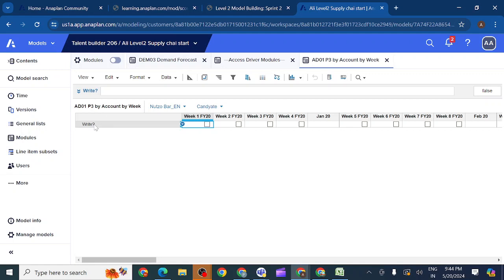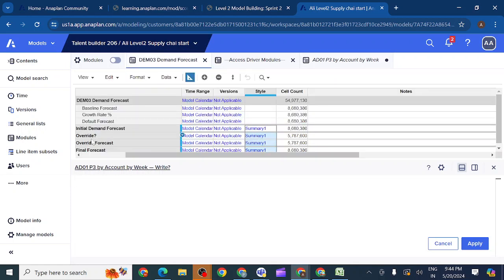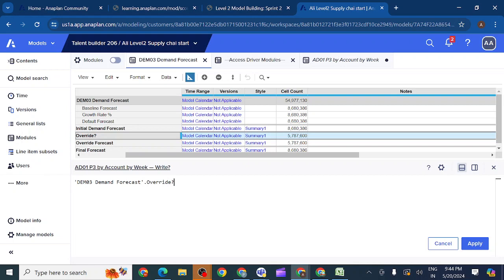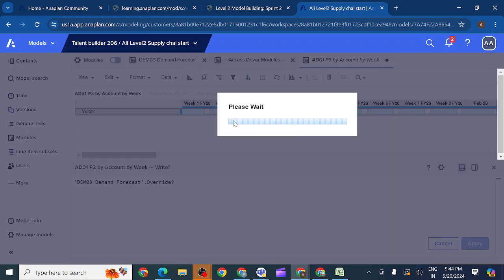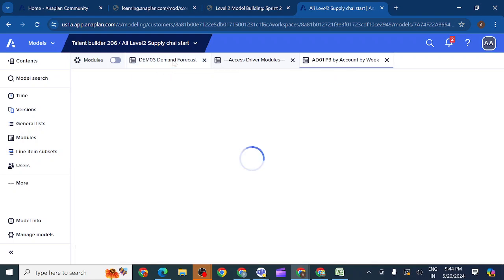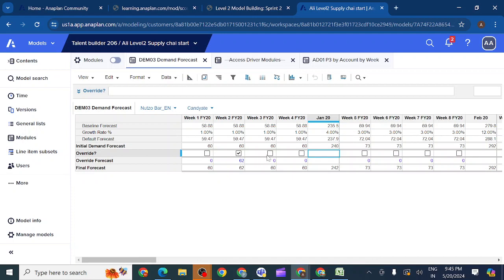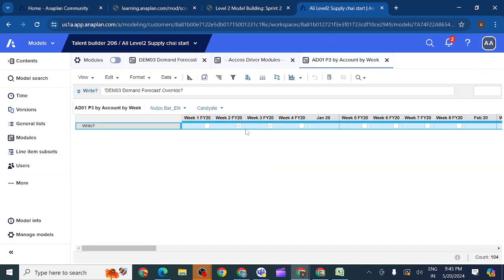So here what is my condition? What I am trying to do here in the access driver module is demand03 forecast override. So you can see by writing this what happens. By writing access driver module demand03 forecast override here, wherever you have done override, the same thing you can see here. Is it correct or not? If I do override here, then what happens? I can see. Is it correct or not?